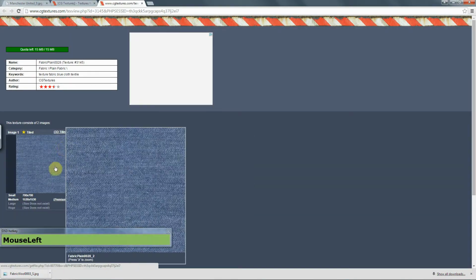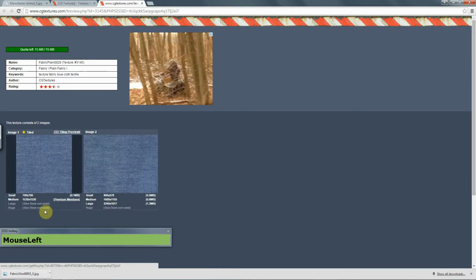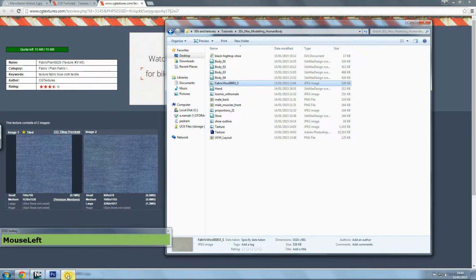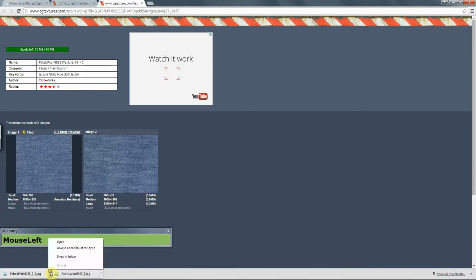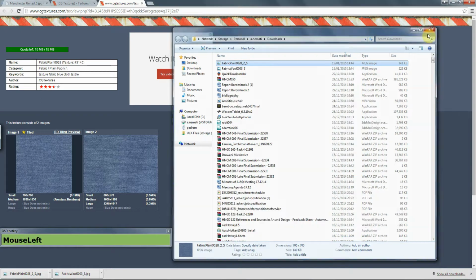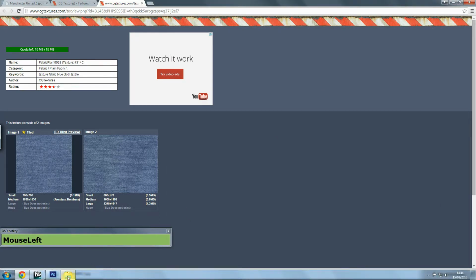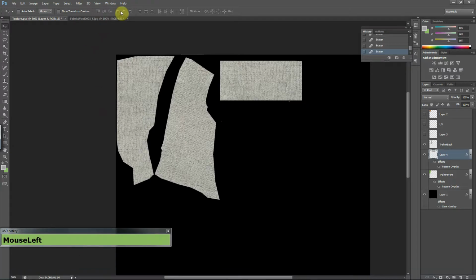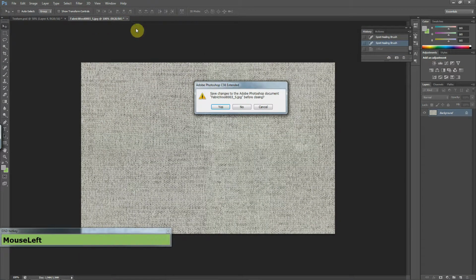Okay, set tile. This is already tiled, so we don't really have to worry about having something which is tiled or is not tiled. We don't have to tile it ourselves. So I'm gonna just copy that into my own folder here. Okay, gonna go back to Photoshop, and I'm gonna close this here.